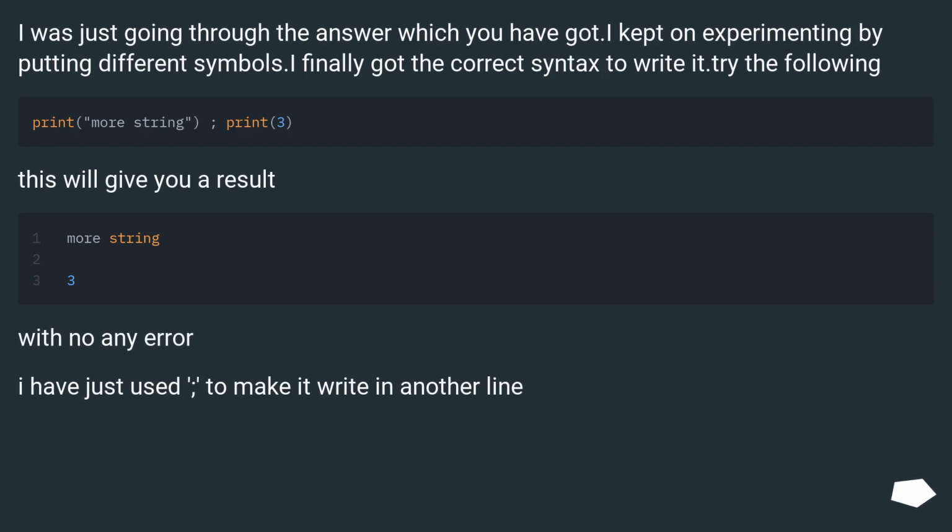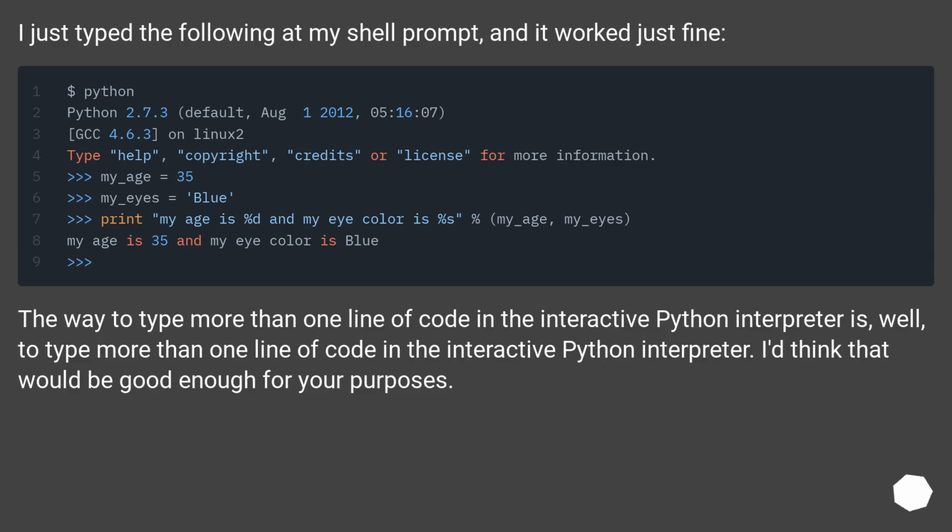I was just going through the answer which you have got. I kept on experimenting by putting different symbols. I finally got the correct syntax to write it. Try the following. This will give you a result with no error. I have just used semicolon to make it right in another line. I hope my answer may help you. I just typed the following at my shell prompt, and it worked just fine.